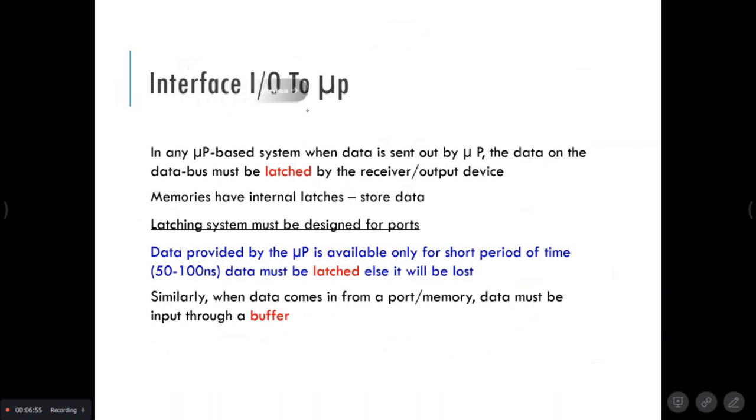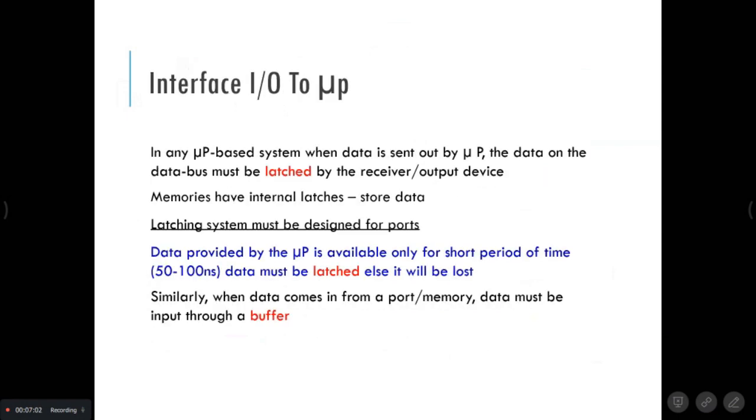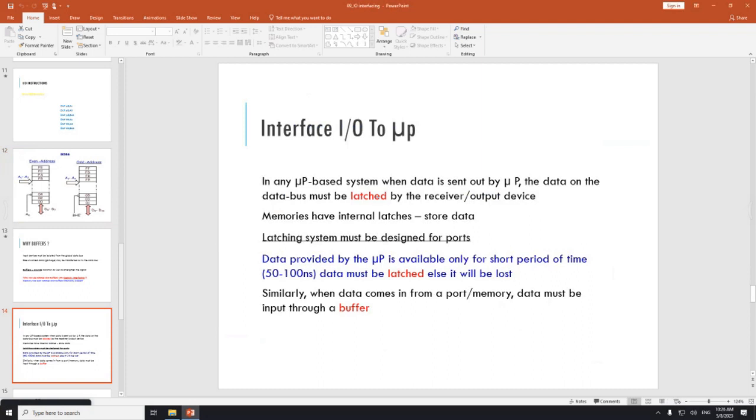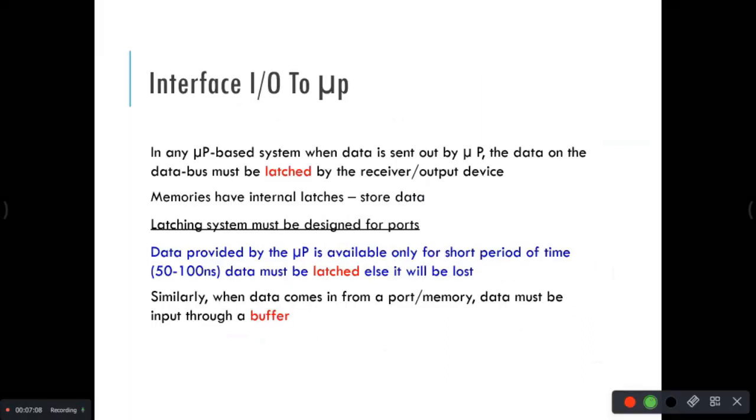How do you interface your IO device? Can I interface it directly, or do I need something to be connected in between? Okay. In any microprocessor system, when data is sent out by the microprocessor, the data on the data bus must be latched by the receiver output device.